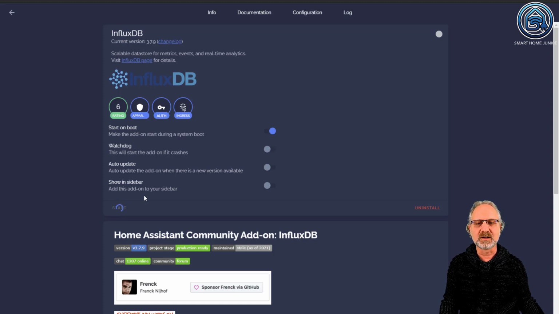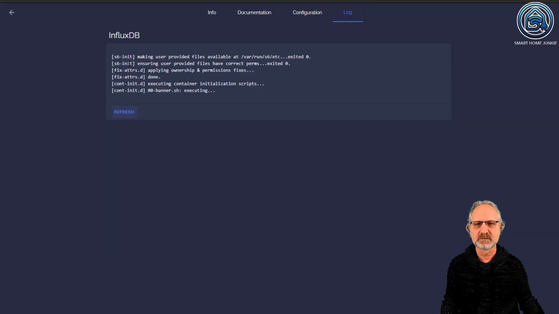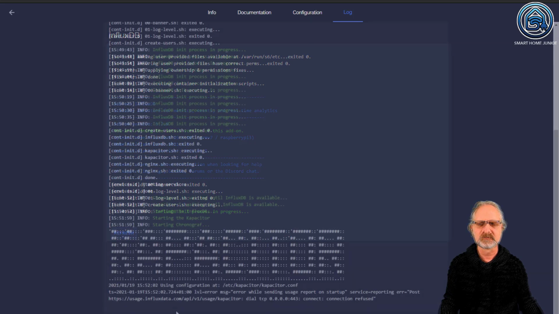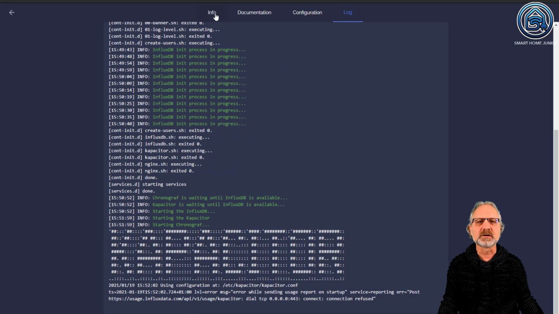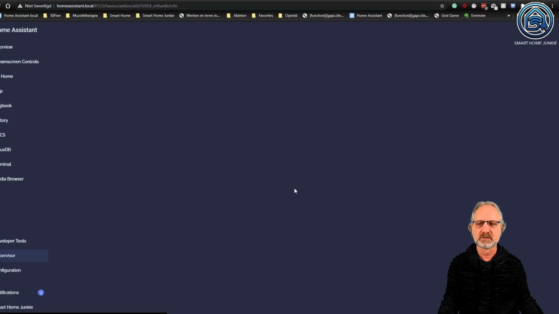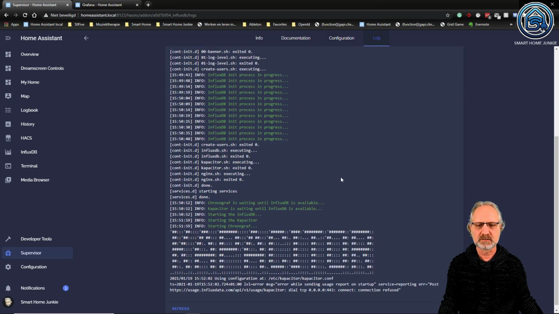And this might take a while, and you can see the progress of the starting of InfluxDB in the log. So if we go to log and we refresh, then you see things happening here. So we refresh every now and then until it is started. So I'll come back if it's started. While it's starting up, I'm already going to do one thing. I'm going to info and I'm going to say show in sidebar, so that my InfluxDB link is visible in my menu here. Let's check the log again.